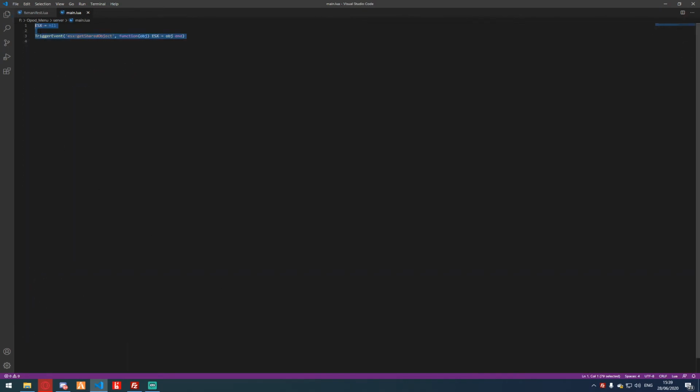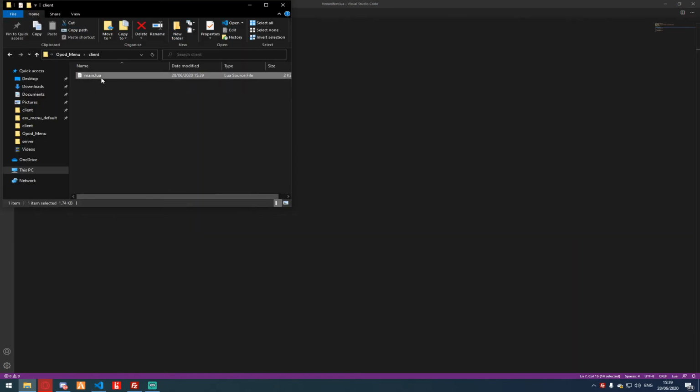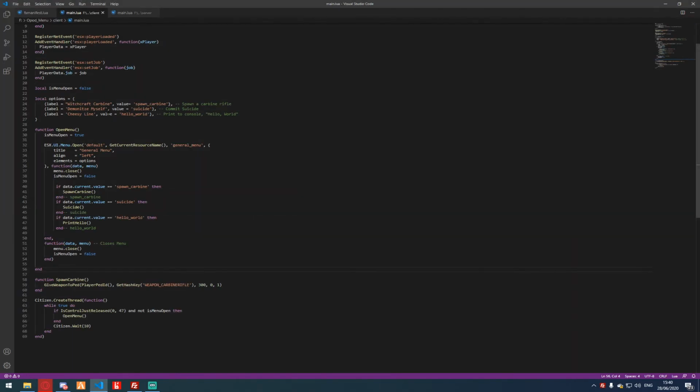That's just a little tip for coding. It's just how computers work, I guess. So give weapon to ped. Oh, I opened my server file. Oh, I closed my client. You're actually not going to need a server file in this, I don't think. So this spawns the weapons in the player. All I'm going to do here is type ESX show notification. And this is basically just using the ESX framework to notify the player: you have been given a carbine by the gods. Alright, that's something little to type.